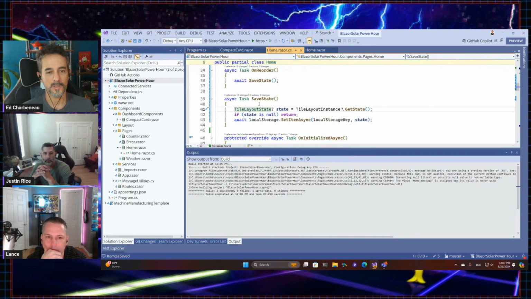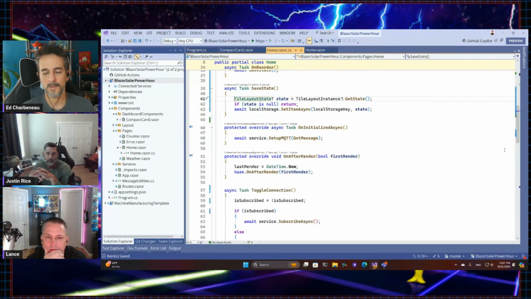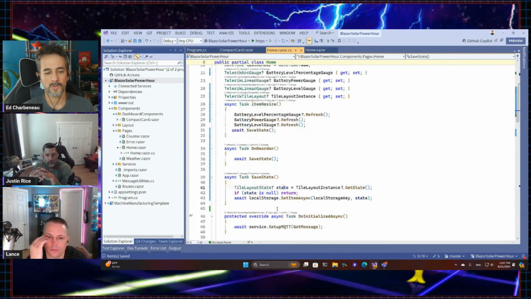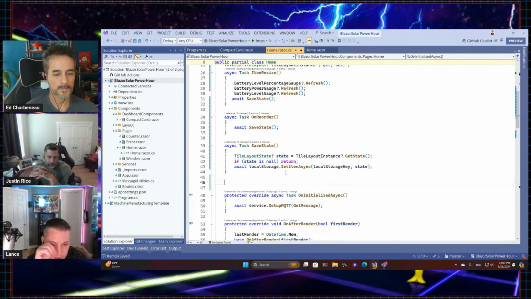We don't have a load yet. We've saved it. We have the load method I stubbed out, right? Did I not do that? Reorder, save. So yeah, when the app first loads, we add a check to see if the setting exists. If it exists, load it. Async. Yeah. Let's go. Load state.